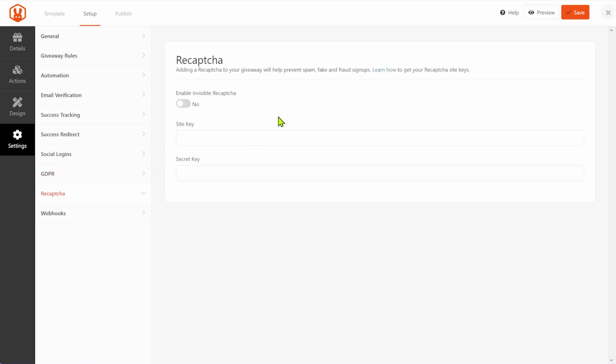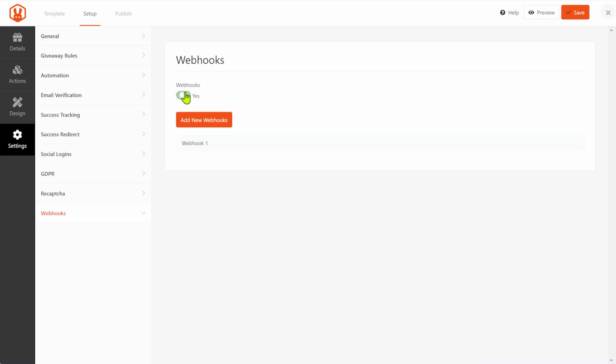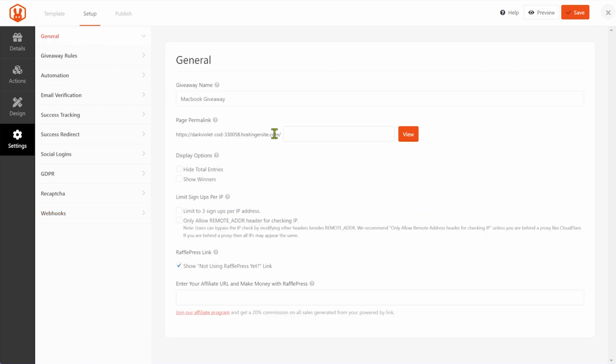You have reCAPTCHA options so that you can have security, so that nobody is using robots or bots to fill the giveaways. And you also have webhook options. If you're a power user and you want to use webhooks to configure certain actions through certain websites, enable the webhooks, and you can add more and more webhooks depending on what you want to achieve. And then you can connect RafflePress with basically any service that supports webhooks. So pretty powerful stuff. Going from the basics where you can configure some basic rules about giveaways to webhooks and security features, RafflePress has everything you need to set up giveaways.